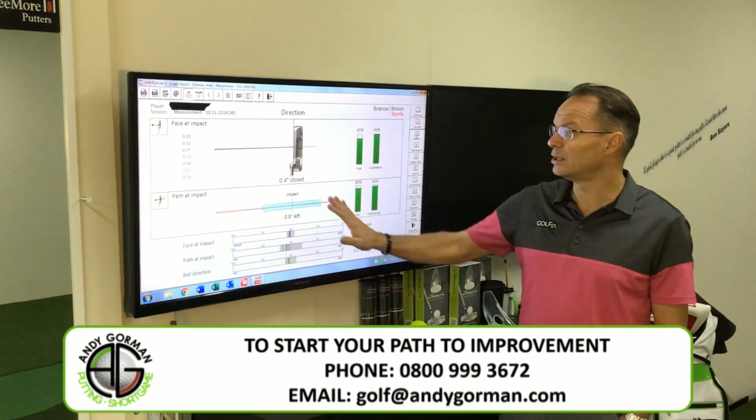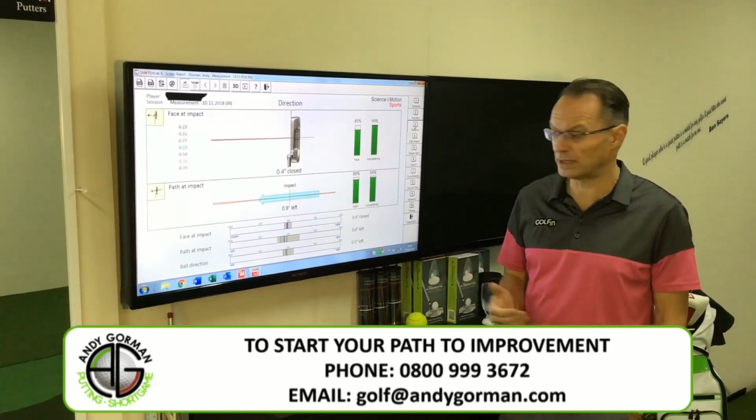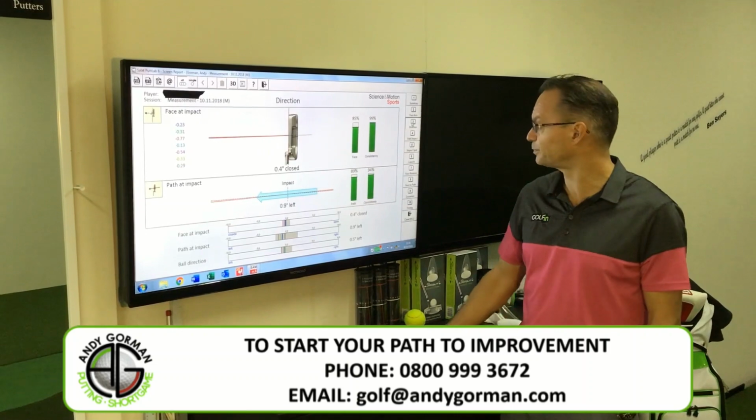At impact, the club face is slightly closed. At the same time, the path is very slightly left. Not an unusual pattern amongst a good golfer.